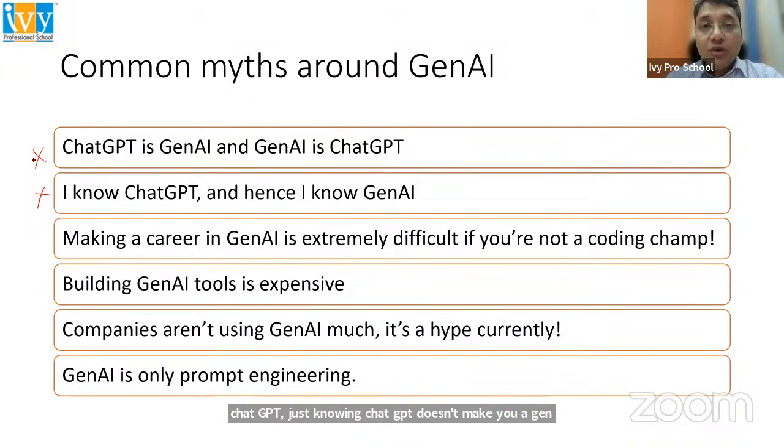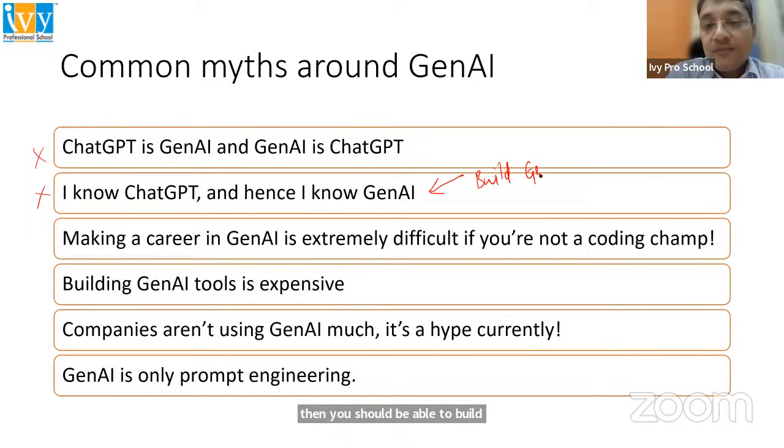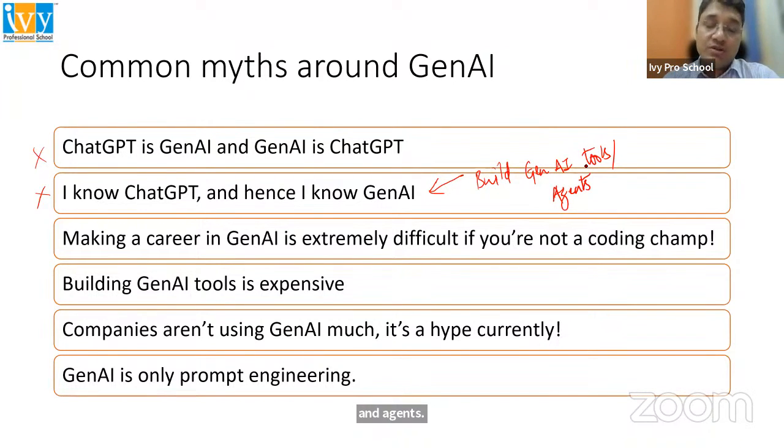Ideally, if you want to make a career in the world of Gen AI and AI in today's time, or if you want to do anything in the world of data today, then you should be able to build Gen AI tools and agents. Gen AI agents and Gen AI tools.